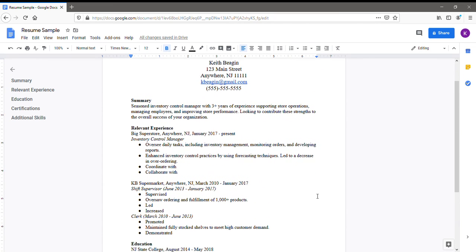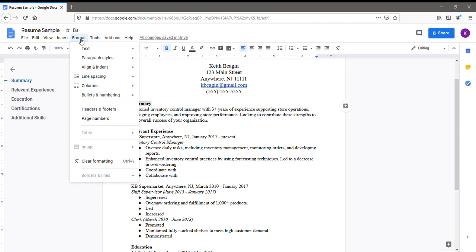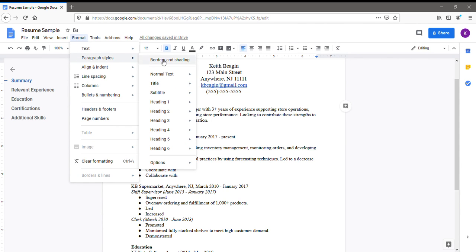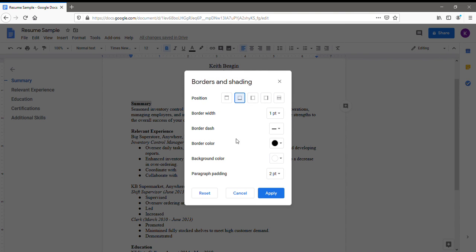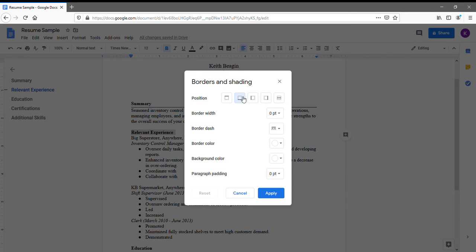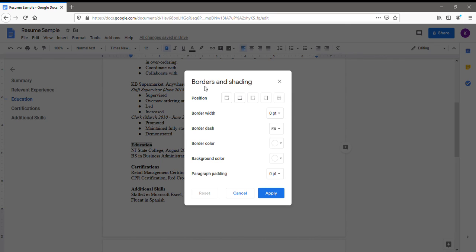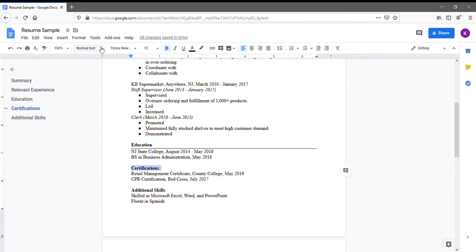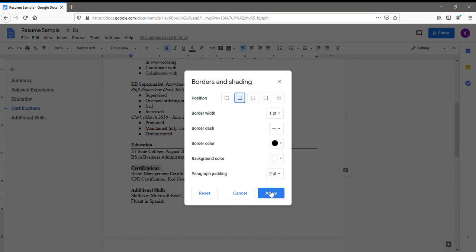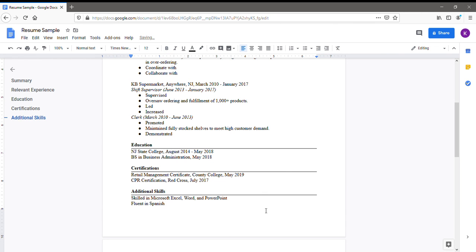Okay, if you want to do one more thing just to give it a little more flair, you can highlight each section title. Go to Format, point at Paragraph Styles, go to Borders and Shading, click on a bottom border. That gives it just a little more flair. It's nothing crazy, but it helps to separate the title from the rest of the information. So I'm going to do that for each one here. Format, Paragraph Styles, Borders and Shading, bottom border. And there we go. A great looking resume.